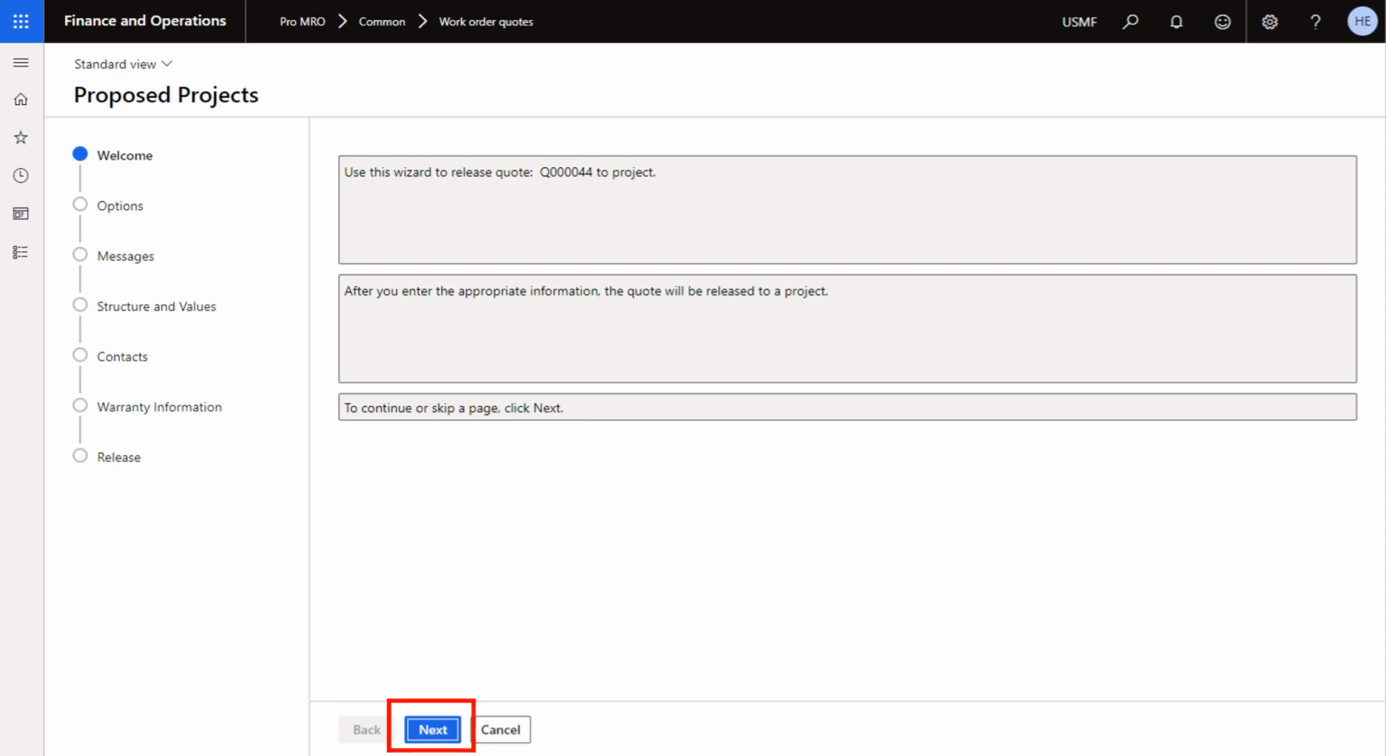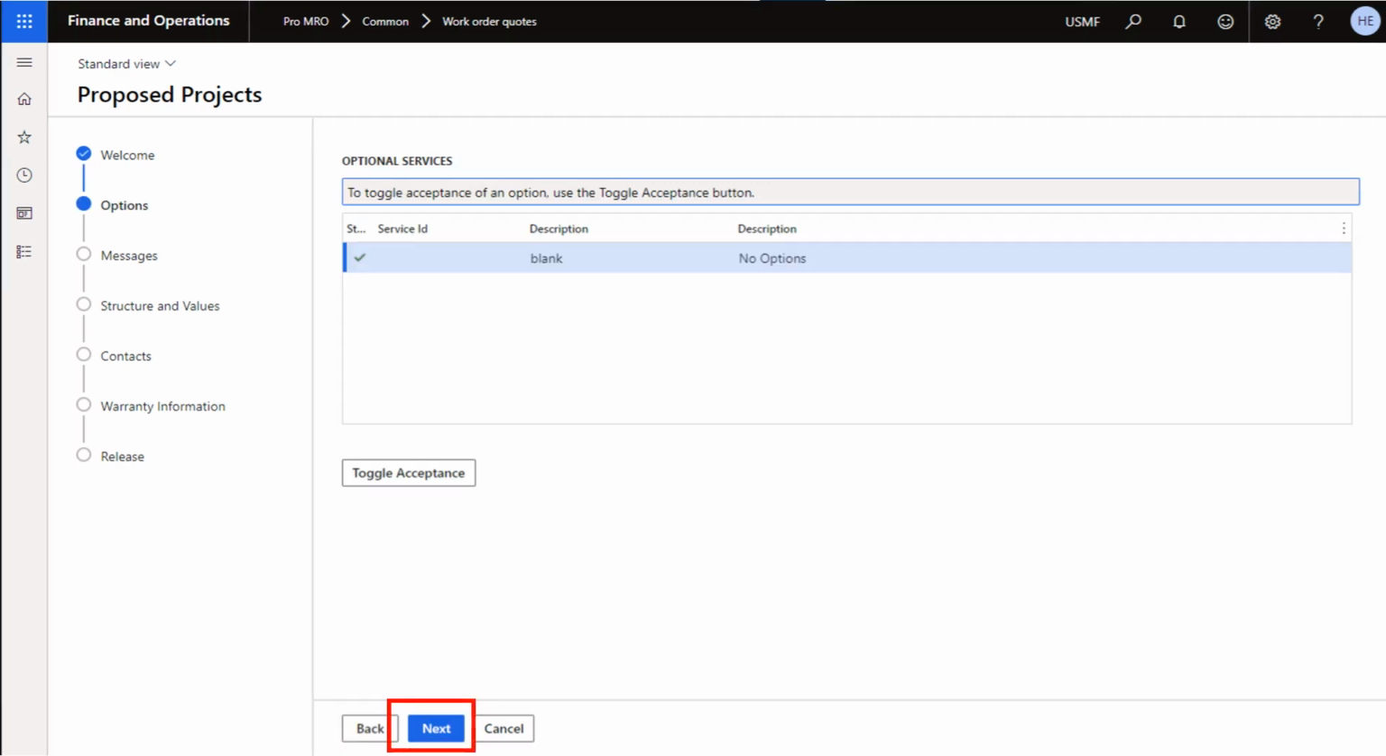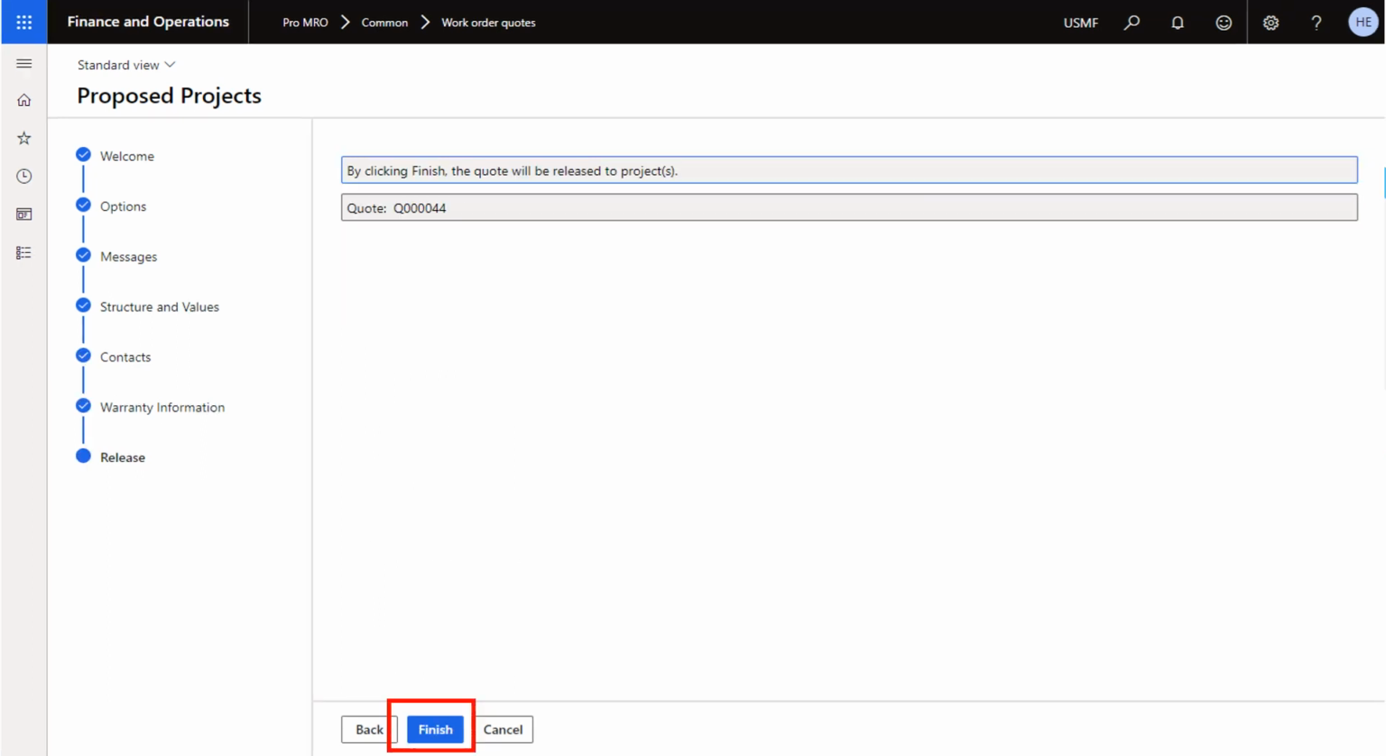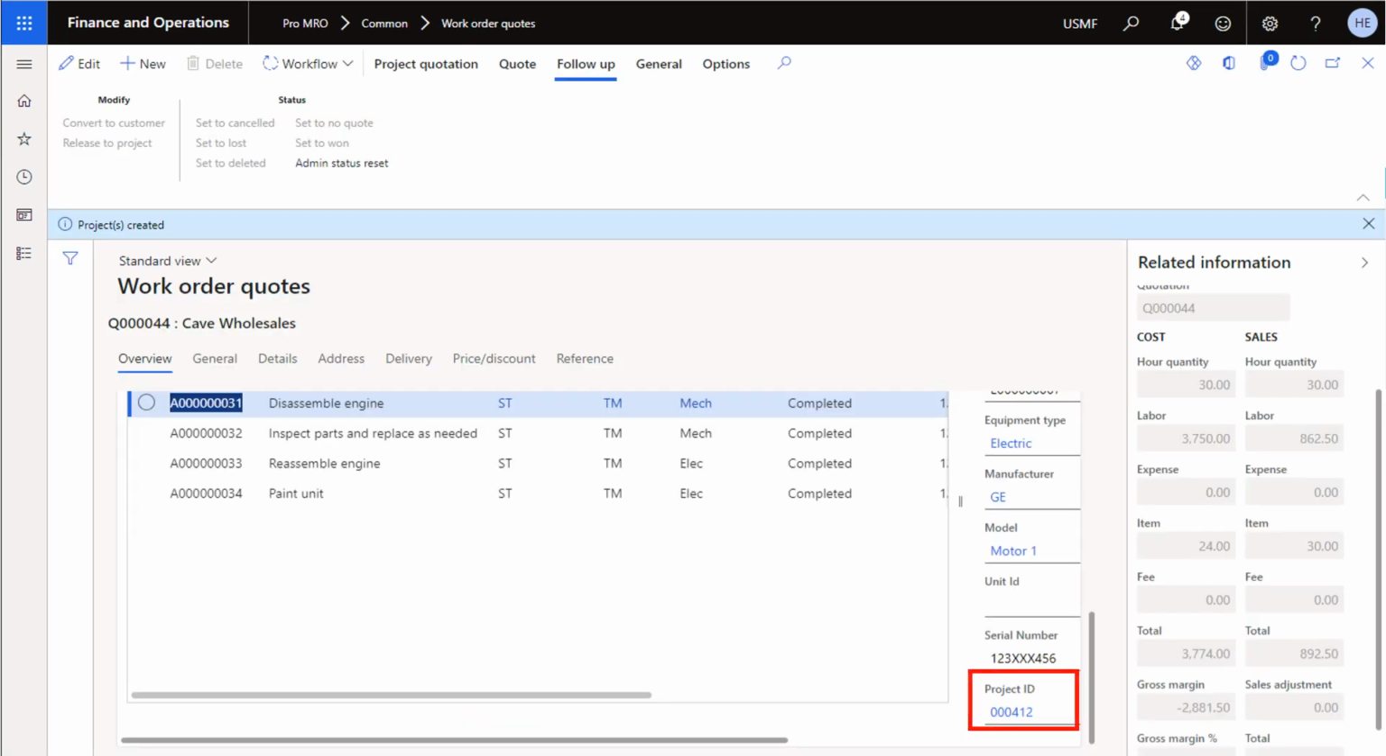A wizard will walk us through turning the work order quote into a project. If your work order quote included an option, this is where you tell the system if the customer accepted the option or not. Then you'll be able to view the project structure. You may have noted that we went from options to structure and values. We skipped messages because we didn't have any errors that would stop us from turning the work order quote into a project. If something was missing, like the customer due date, the wizard would not move past the message page. You'd have to fix it before you moved on. When you click Finish, the project will be created. Note, when you return to the work order quote, you'll be able to see that the project ID was created and is linked to it.